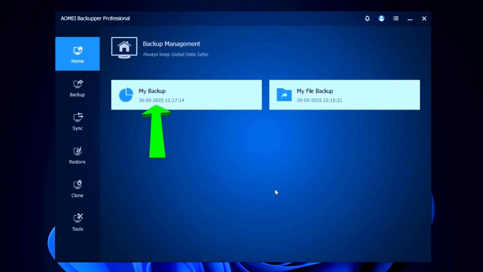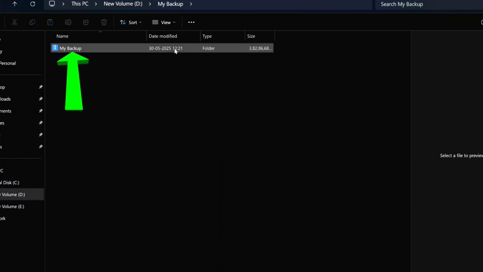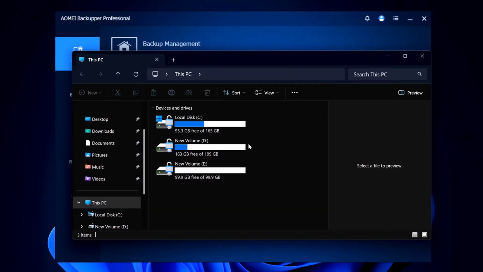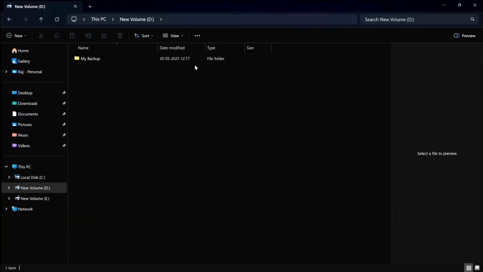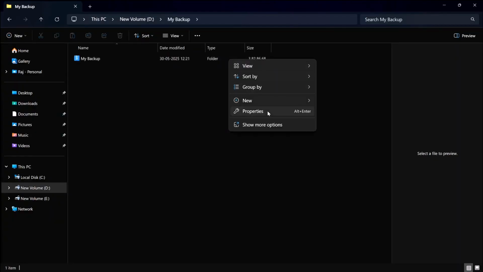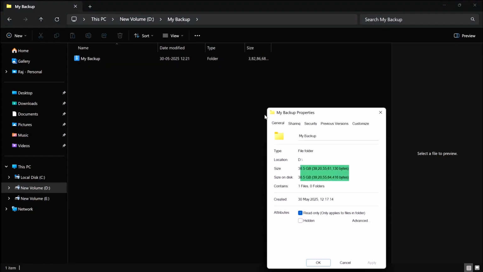And here you can see it under My Backup. This is the backup we just recently created for our local C drive. And under Devices and Drives, as you can see, the D drive has been filled and the data has been backed up to this drive. Now, if we open this folder, you will find a folder named My Backup, and under My Backup, there will be another folder. And here you can see its size is actually 36 GB.